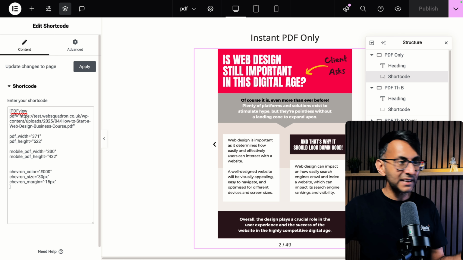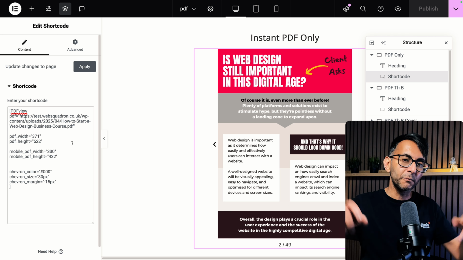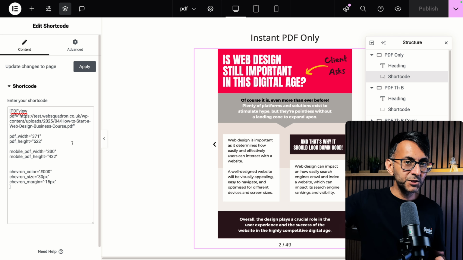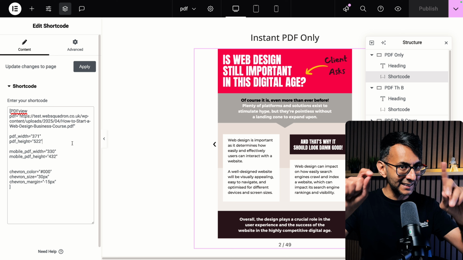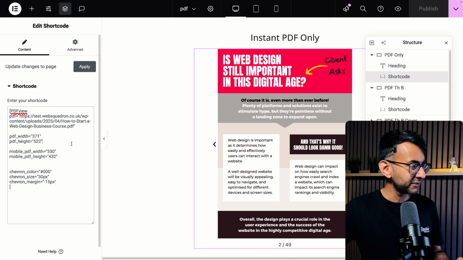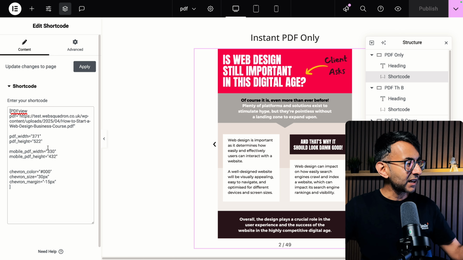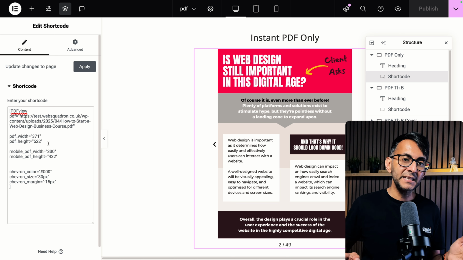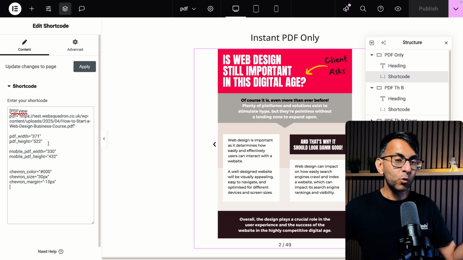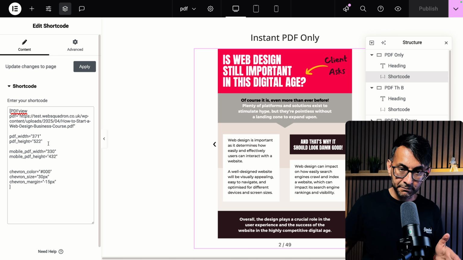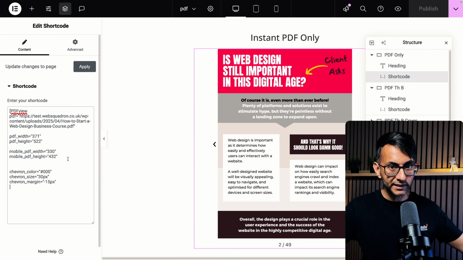So I've got PDF equals, and then over here, I've gone and dropped in the URL for my PDF. Now, when it comes to advanced custom fields, we're going to do something a little bit different. So make sure you watch the full video. And then underneath that, I've specified what is my PDF width and height, and what is the height and width when we get to the mobile. So you can control this, okay?